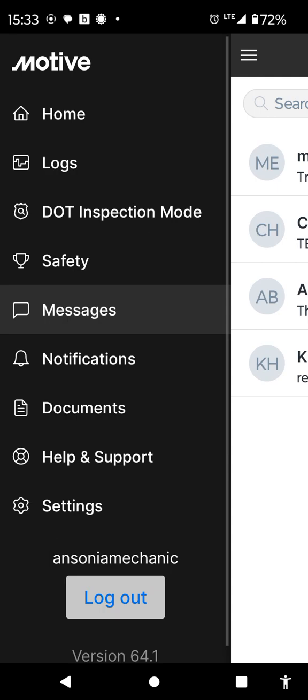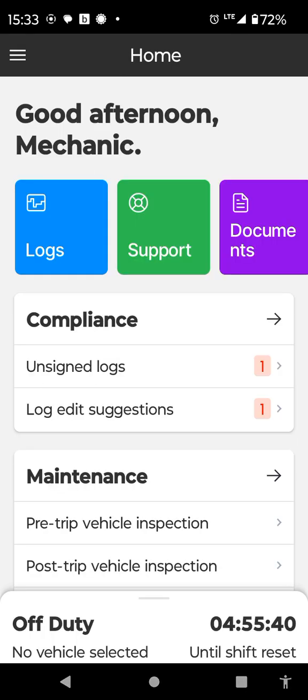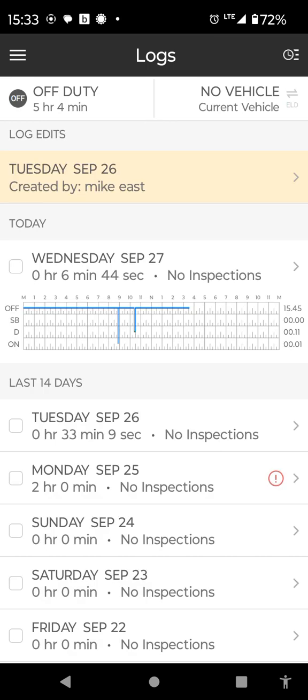Let me get back to the regular screen here, and we'll cover the unsigned logs and the log edit suggestions. First, in the blue box, if you tap that, that screen right there is your log edit. The little yellow banner that runs across the top. Now, you can accept that, or you can accept it on the first page I showed you, or a lot of times you're not on that page, or you're looking at your logs here. You'll see that same driving event there.